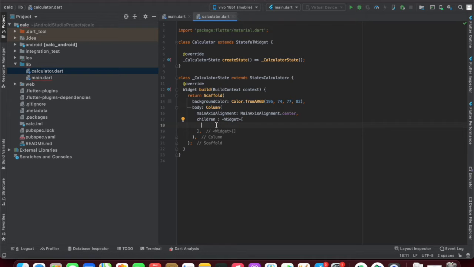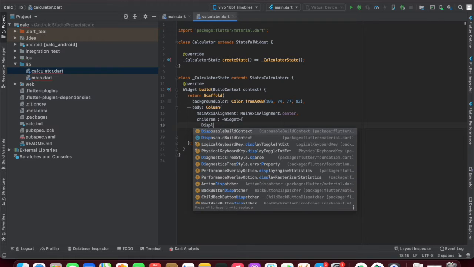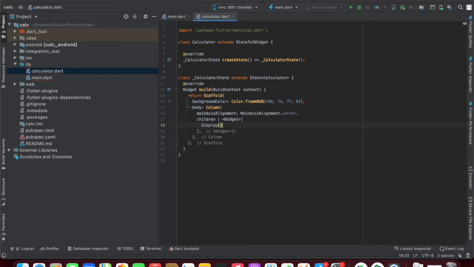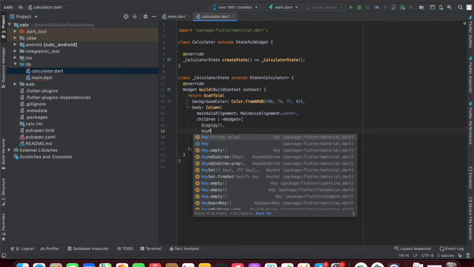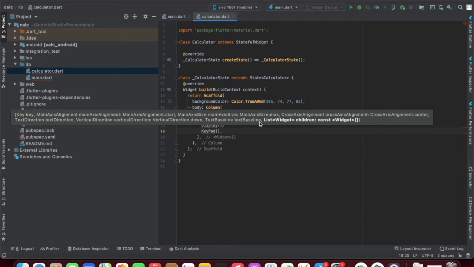Okay, now we need two classes here. One is Display. Currently these classes are not created, so it will give an error. And the second is Keypad. These classes are not created right now, but we will create them shortly. But before that, let us discuss something.